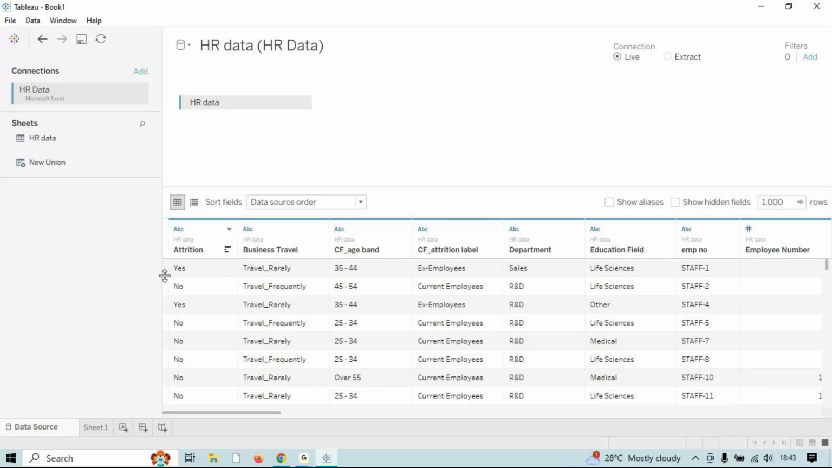If you see on the right side, the attrition label is ex-employees. That means they left my company. No means they are currently working in my company. Attrition yes means left, no means still working. We need this information because based on this attrition, we are going to see many things.